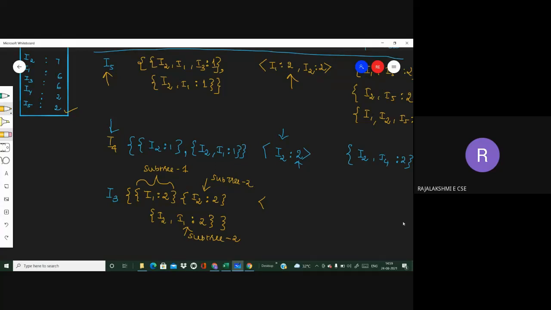What are all the items I can write here? I1, I2. So what is the value of I2? 4. The 4, that is this I2 is available in the same subtree. So you can write I2 as 4 directly. And what about I1? For this subtree alone is 2. And the remaining, no, that you have to write separately.